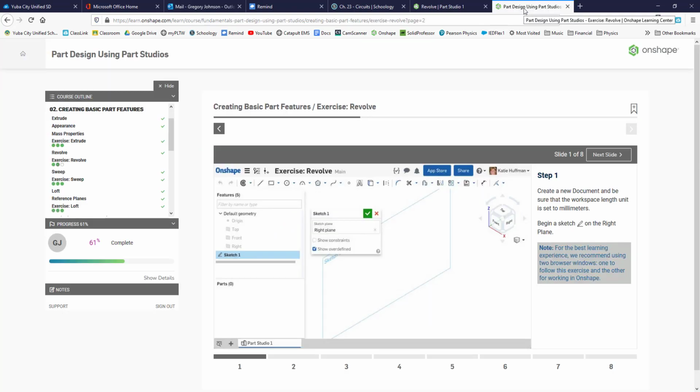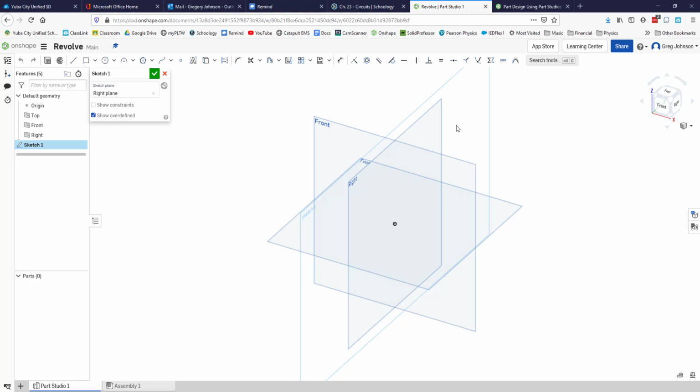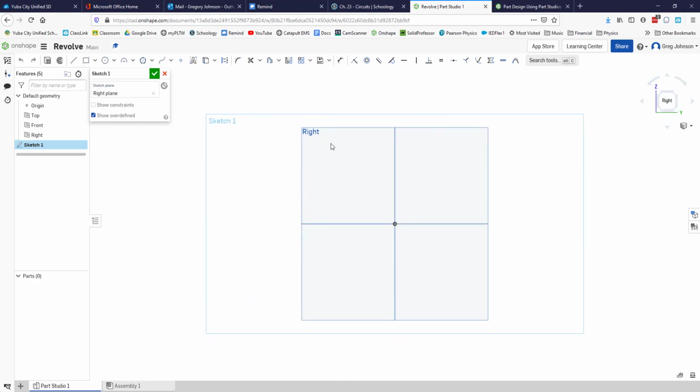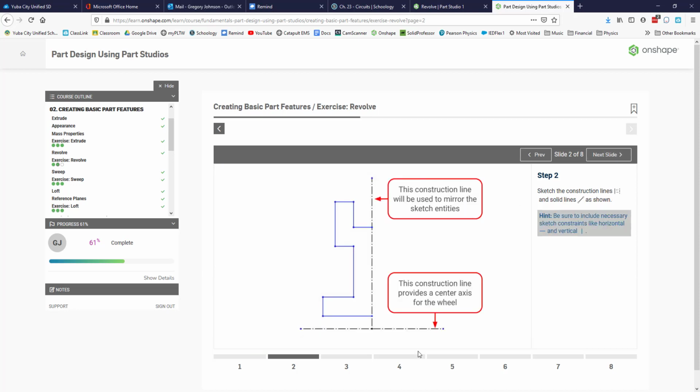Okay, so let's see what they want us to do. Begin a sketch on the right plane. Okay, so sketch on the right plane. We'll do a new sketch. We'll click N for a normal view, and then let's hide all the planes. There we go. Okay, let's see what they want us to do here. First of all, we're going to make a couple construction lines and then this shape on there.